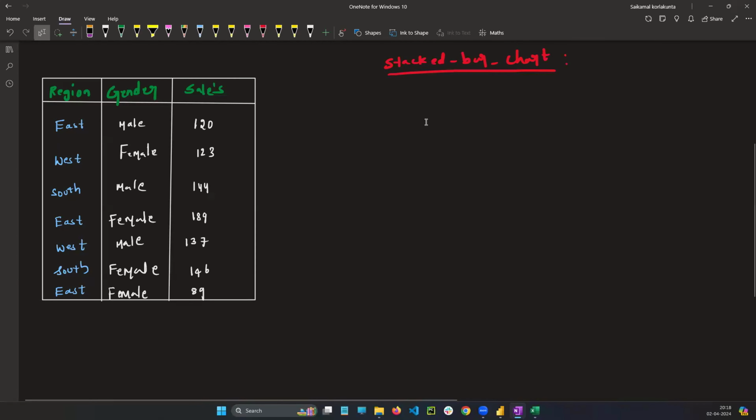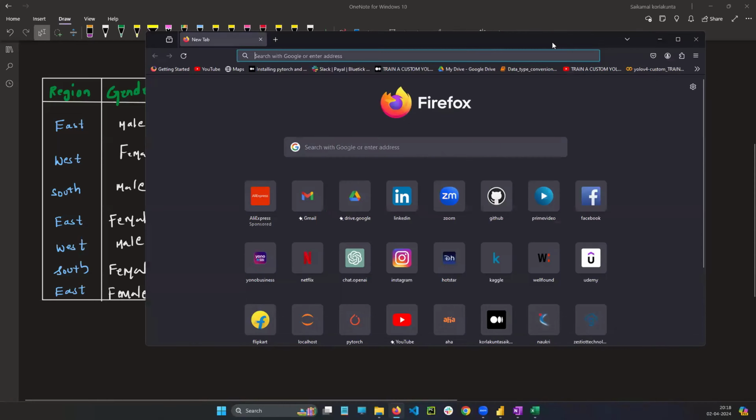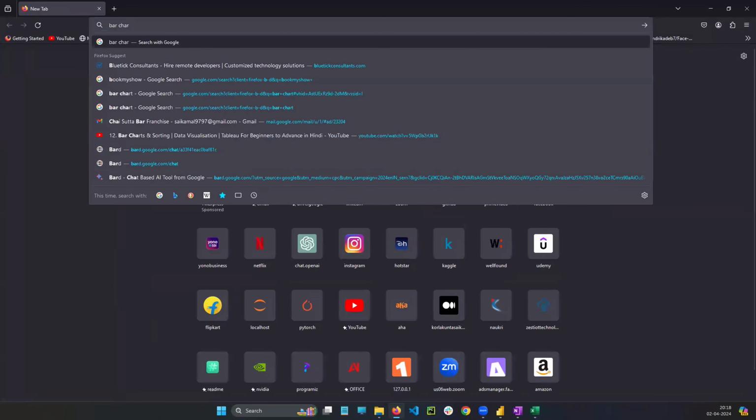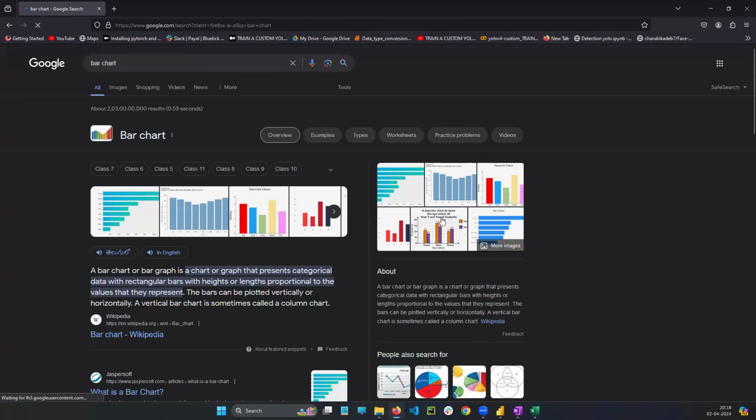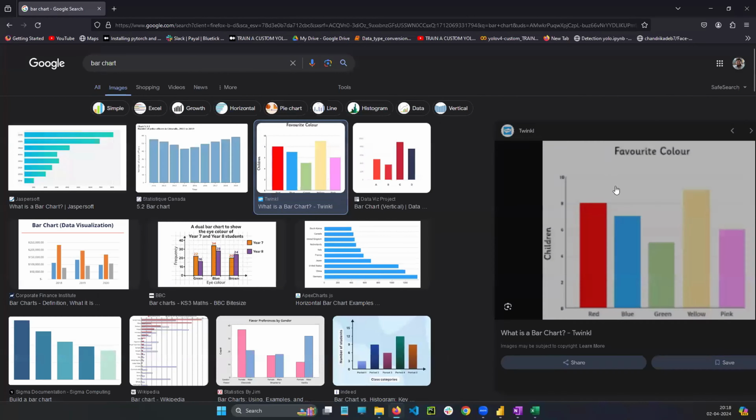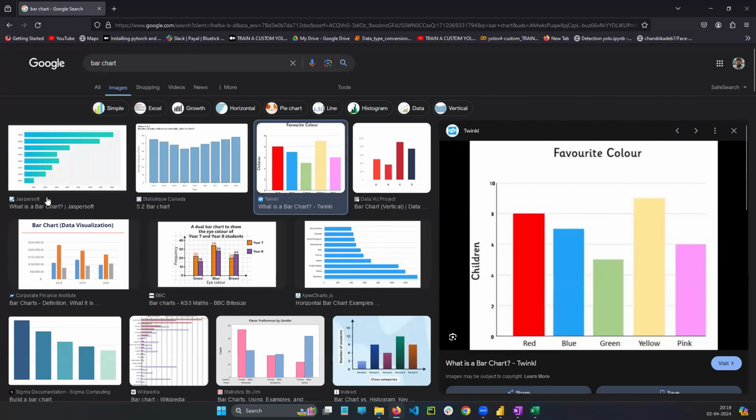When you want to represent the bar, if you go anywhere on the internet and look at a bar chart, what is the meaning of a bar chart? We need to keep that in mind. In any bar chart you see, there are two different things: numerical data and categorical data. Only with the combination of categorical and numerical data can you create the bar. Very simple. Numerical data means the columns which are having numbers.